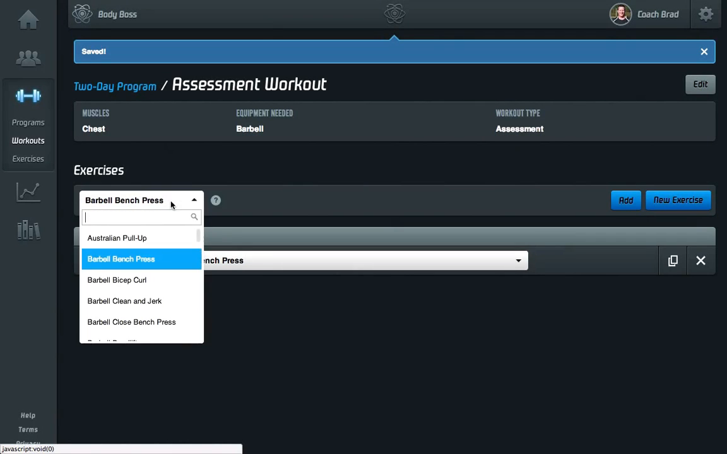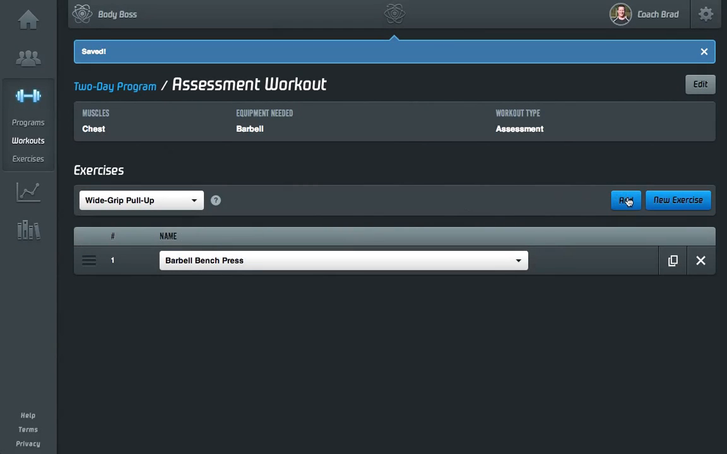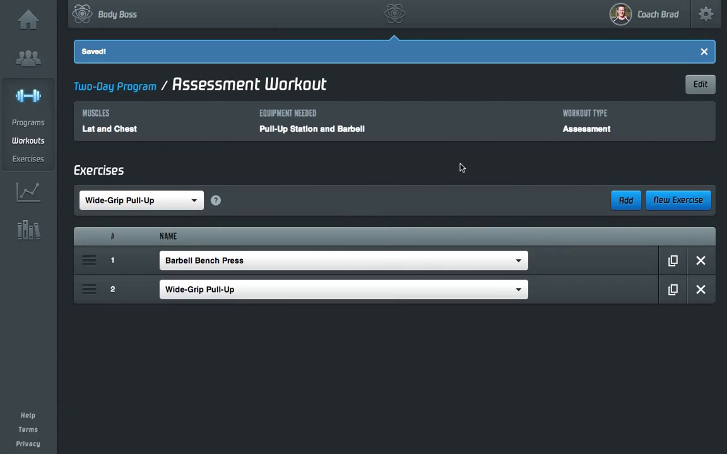And then we'll do the wide grip pull-up. There it is. Again, you can also scroll through that list, or you can type, as you can see there, and it just changes the list quickly and easily for you. So we'll click Add again. So here's 2 exercises. Now we're done. Let's just go ahead and now go back into the 2-day program.